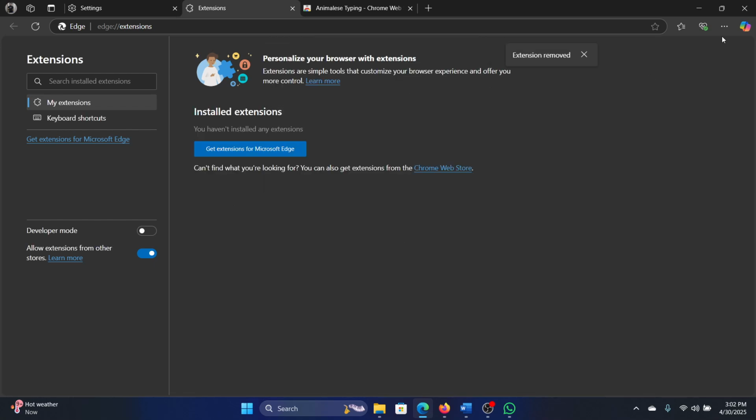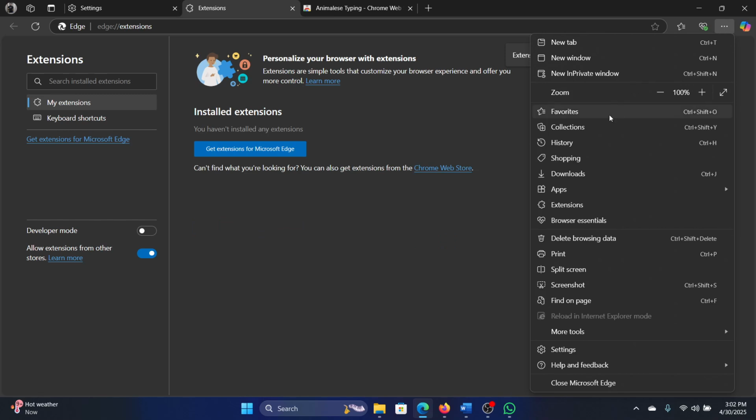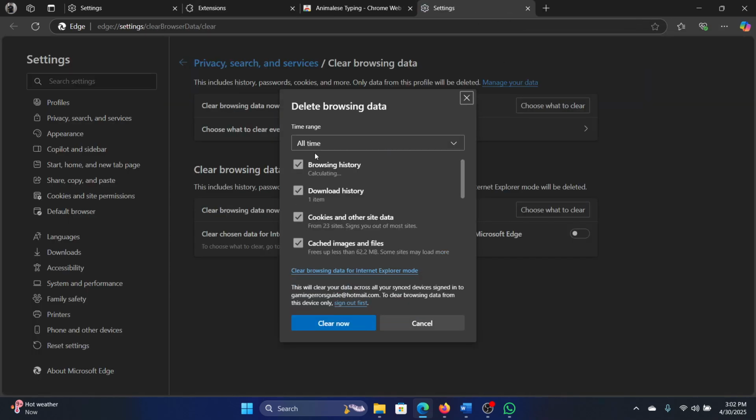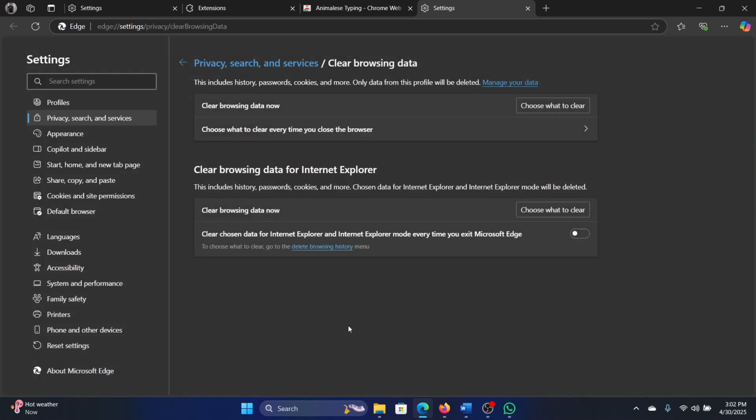Okay, then click on these three dots at the top right corner, select history, click on this bin symbol, select time range as all time, click on clear now. Done. The next one will be as follows.